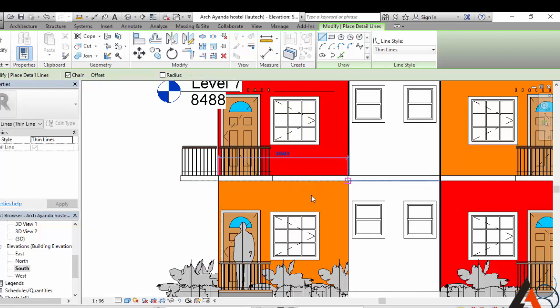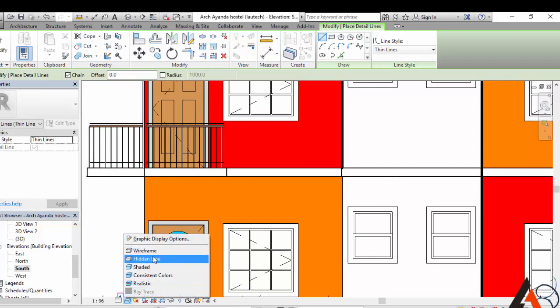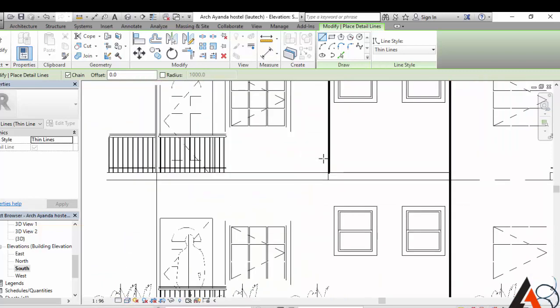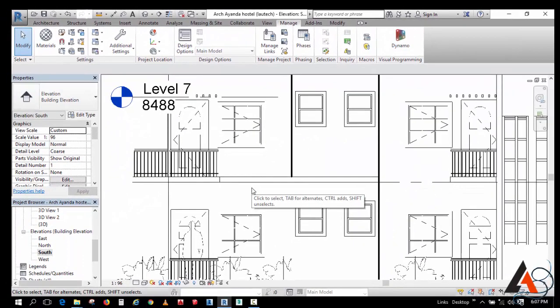can you see there is a difference? So I can change it to medium line here. Can you see? There's a difference between this and this. So that's how to change your line width in Revit.